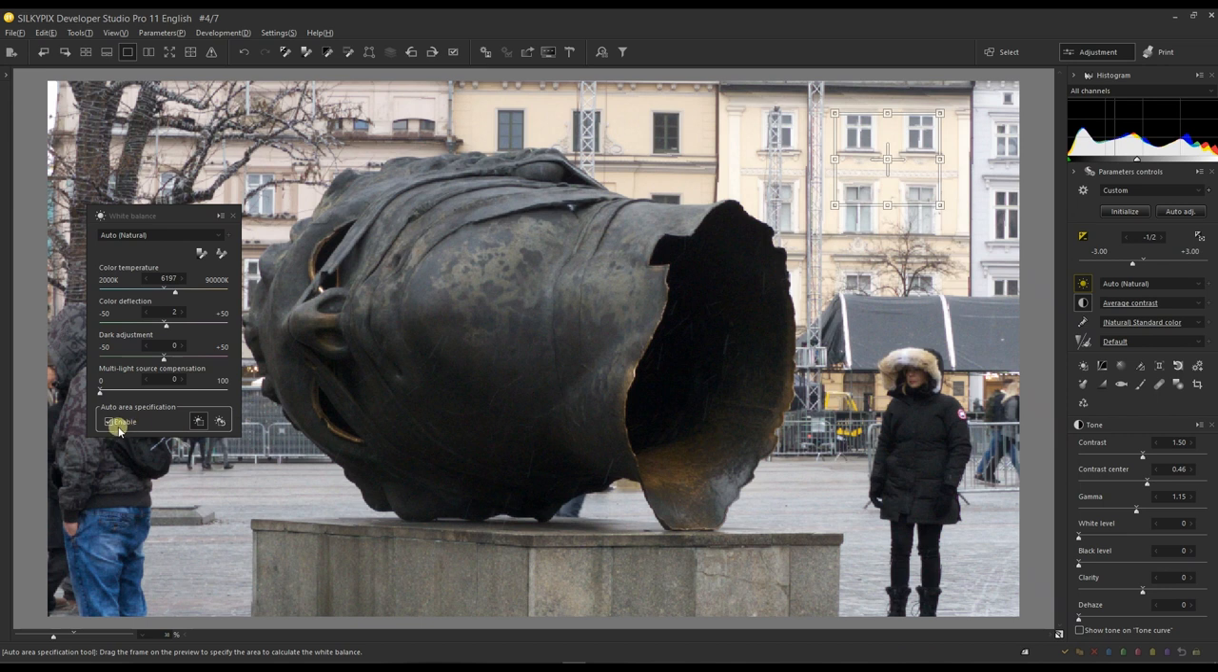Now, take a look at before and after. We are in auto white balance natural. Because I put the box on the white area, I turned off the auto area specification, and the difference between with and without is not very significant, which means I did a good job with the auto area specification. It's in the right location.